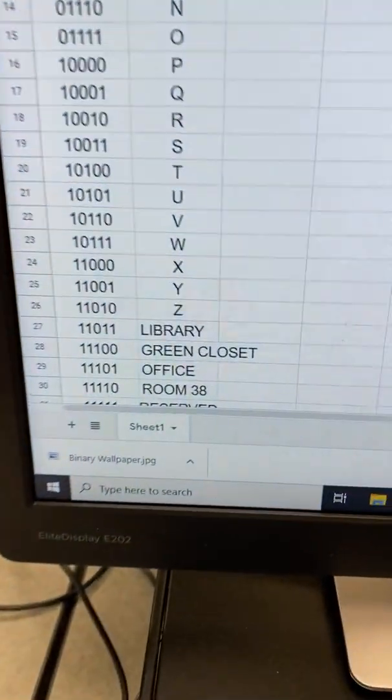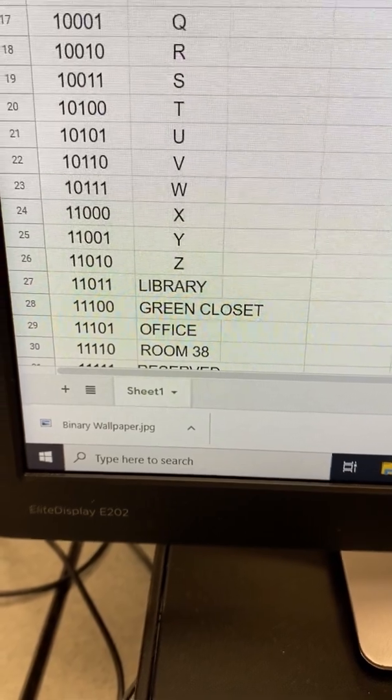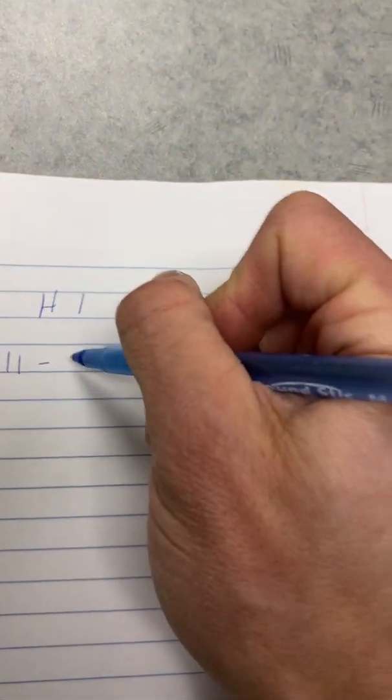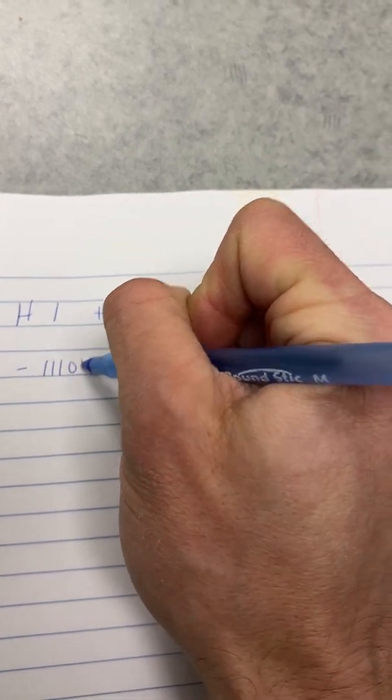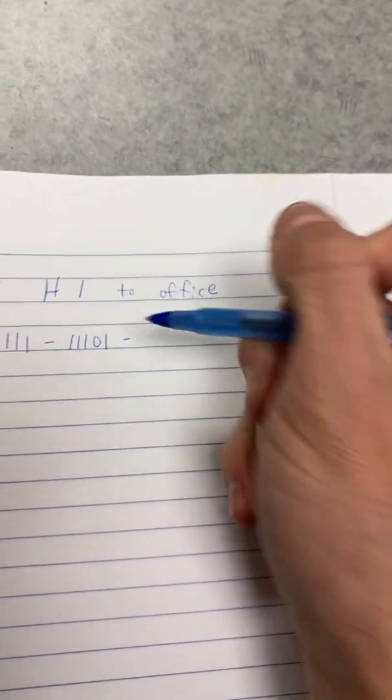So next would be destination. And the code for the office, if you saw the spreadsheet already, is towards the bottom there, 11101. So 11101, and that's my destination code.